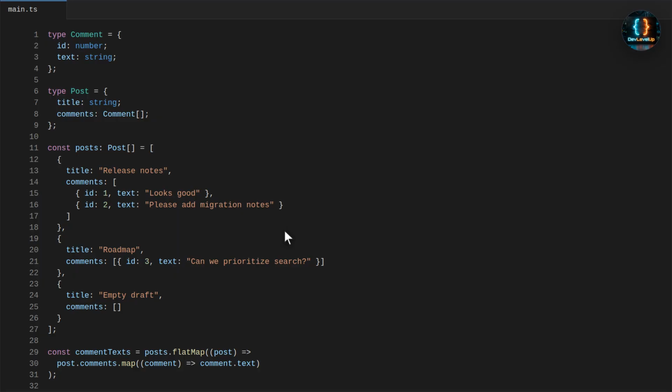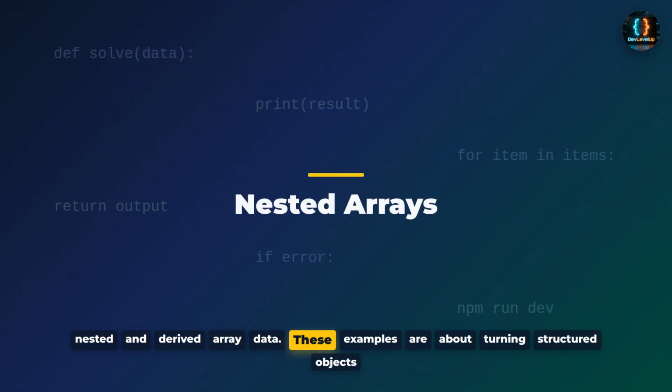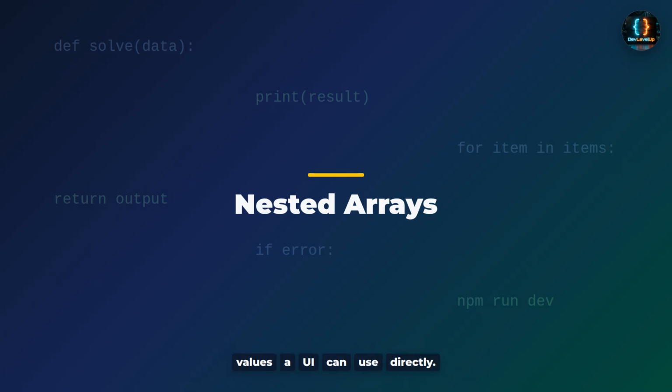That variation is useful when a moderation queue still needs to show where each comment came from. Now we move into nested and derived array data. These examples are about turning structured objects into values a UI can use directly.